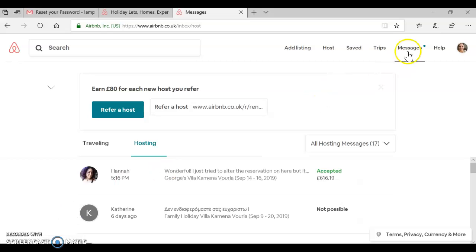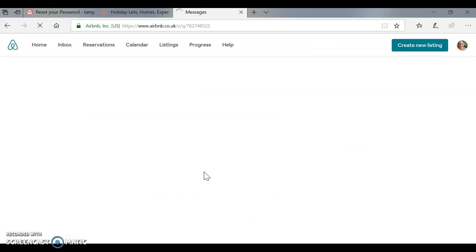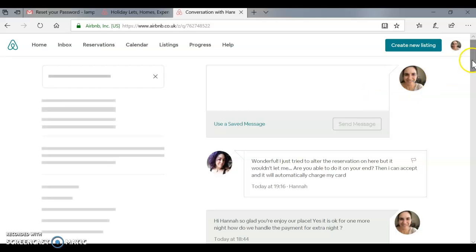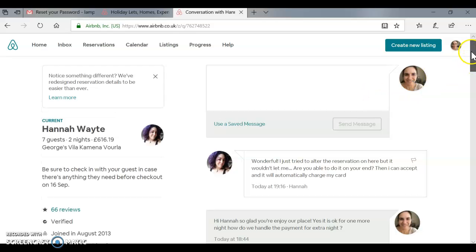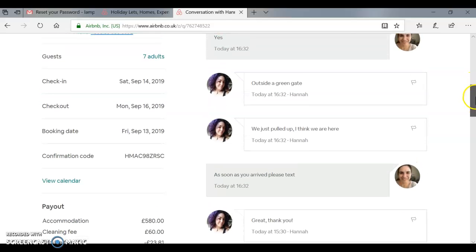Okay, so you go to messages and you go to the reservation which is available now, and you press the reservation. Okay, and then you scroll down, and on your left you'll see all the information about the booking.